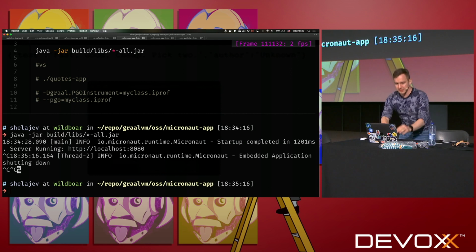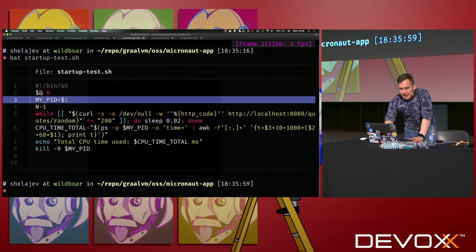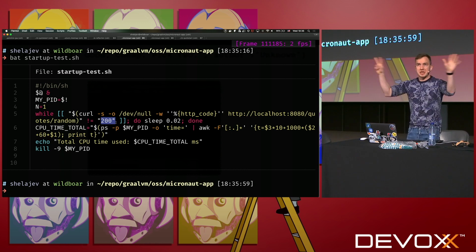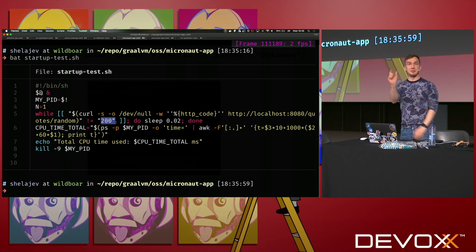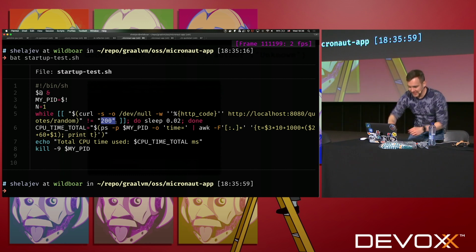To do so, I have this small script here, and I will show it to you. It's called startup test. What it does is start the application that I pass to it, and it will curl it. Until it gets HTTP 200, until it gets HTTP OK, it just sleeps 20 milliseconds and curls it again. We start the application and we start pinging it. Then we measure the time, the CPU time, not even the wall clock time, how much it took until we exit this while loop.